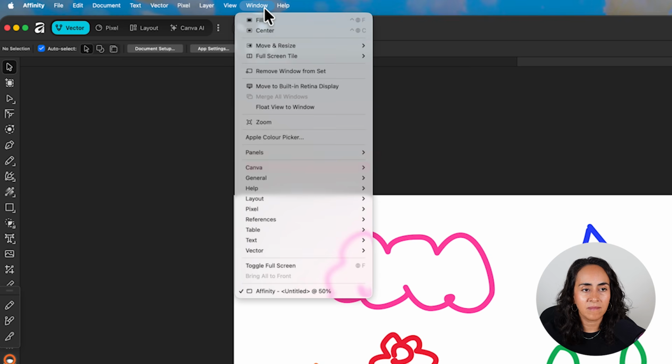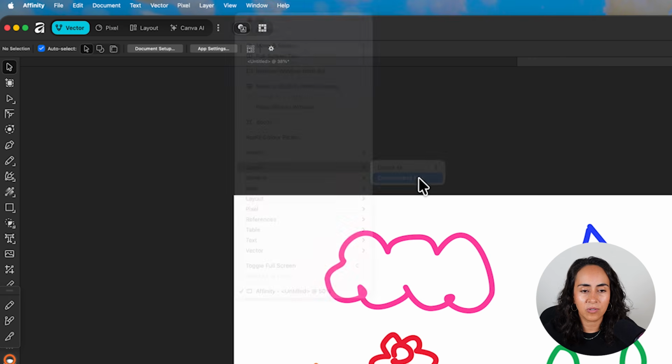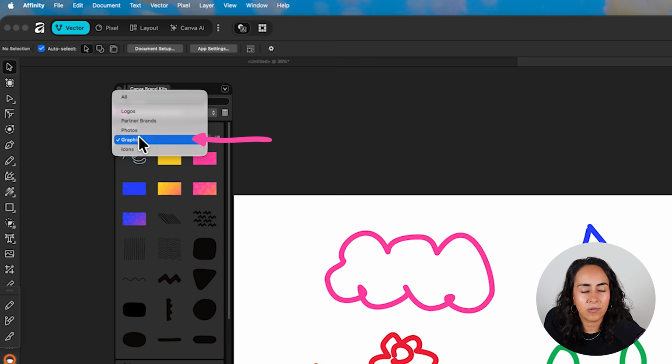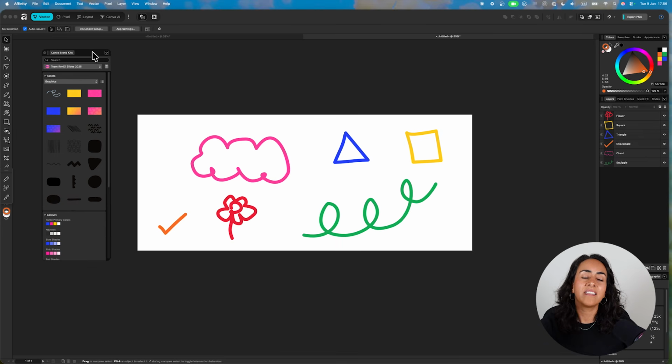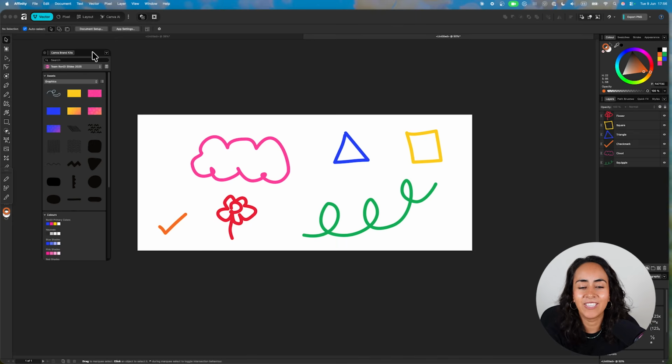The third new feature I want to show you is also an integration, this time between Canva and Affinity, and it's going to save you a lot of time. I also find it very powerful and it has the brand kits involved as well. So I'm going to open again my brand kit window. I have it here. I'm in the graphics folder, and let's say that I'm so pleased with these doodles I just created and I want them to be part of my brand kit. I actually can do it right now.